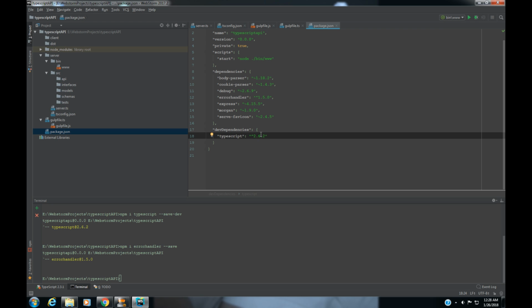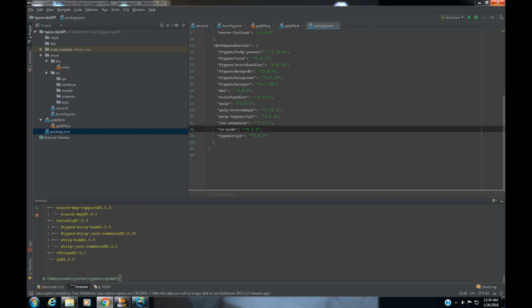I'm going to pause the video for a second and install the remainder of these dependencies, and I suggest that you go ahead and do the same. I will see you in a few moments. Okay, so we have all of our dependencies installed. I just got done checking through everything in the package.json to make sure it was all there.